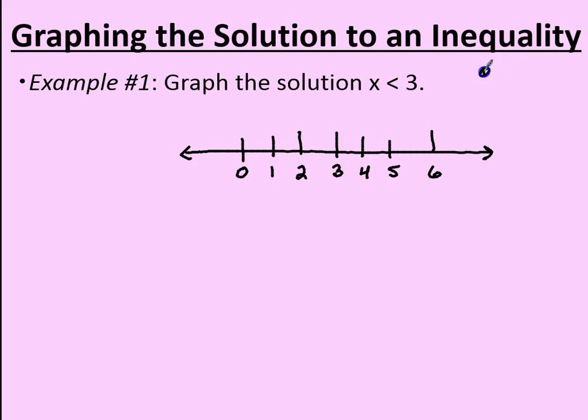So our options are a closed dot on the boundary line if it can be equal, or an open dot if it cannot be equal. Does this have an equal sign? No, this is just less than, not less than or equal to. So it cannot be equal to, so we need an open circle on 3. That's step 1.